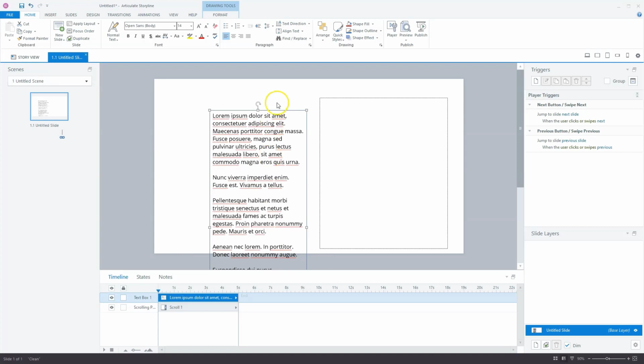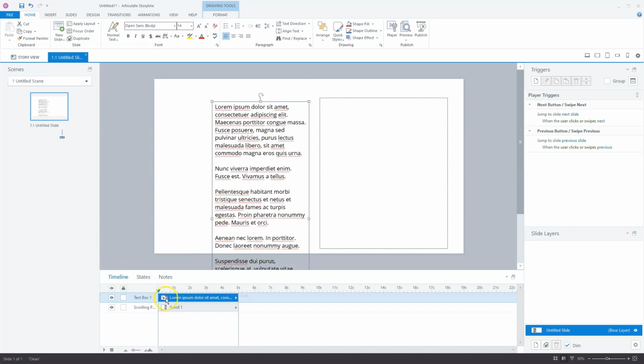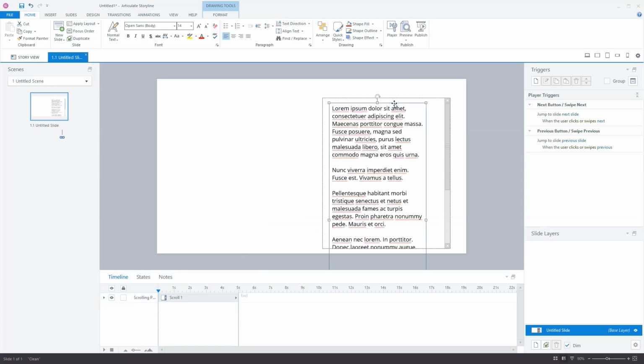And now let's add this text box to our scrolling panel. You see here on the timeline I have a text box and a scrolling panel. Now I grab my text box and draw it onto my scrolling panel and release it, and now you see it's in the scrolling panel, so it's no more on the timeline. But if I click on the triangle before the scrolling panel and open it, you see the scrolling panel here, and you see my text box inside the scrolling panel.